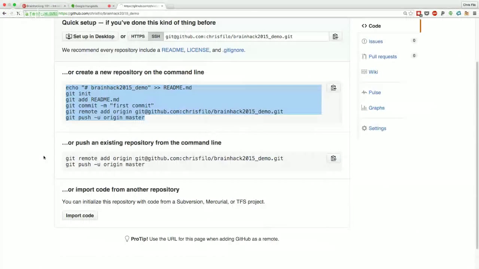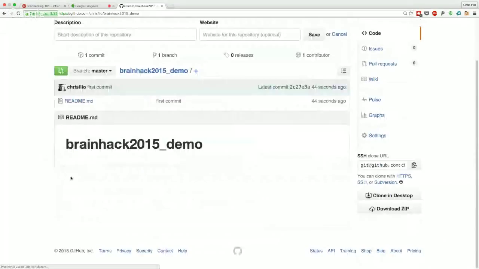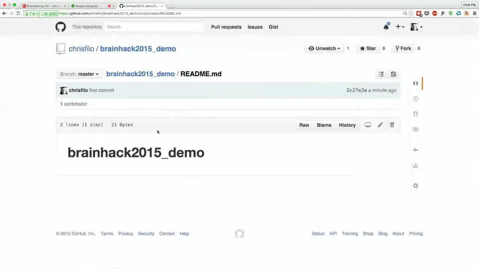So now if I refresh it, actually there will be one file, that README file that I just added with those commands. This is the file. It has only this text in it. Let's say I want to make a change. Let's say I want to add some.